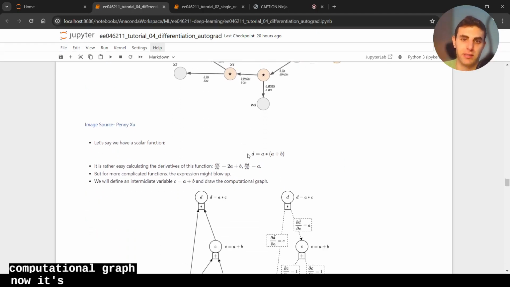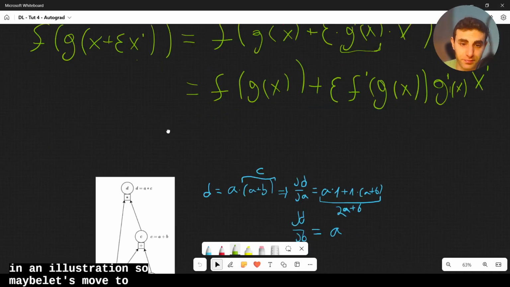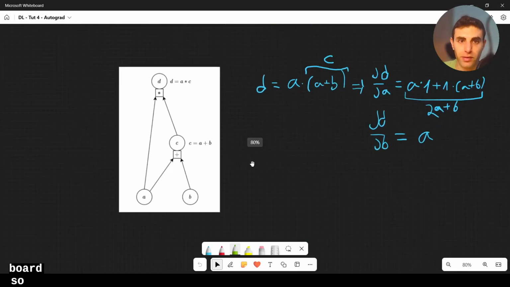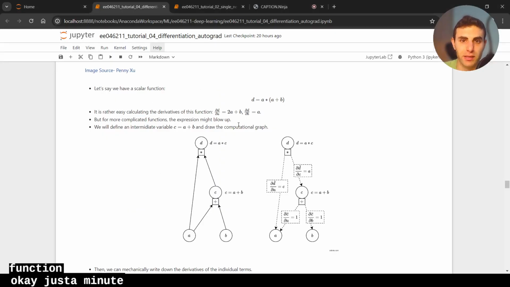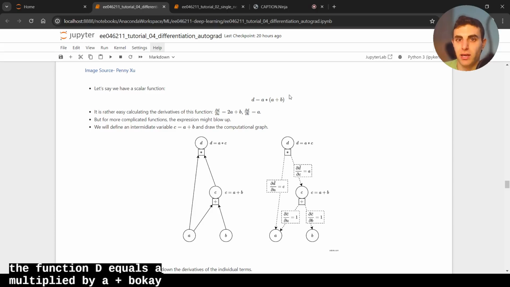Now it's much easier to understand backward mode, reverse mode, in an illustration. So maybe let's move to the board. We are interested in calculating the function d equals a multiplied by (a plus b). And this is very simple.